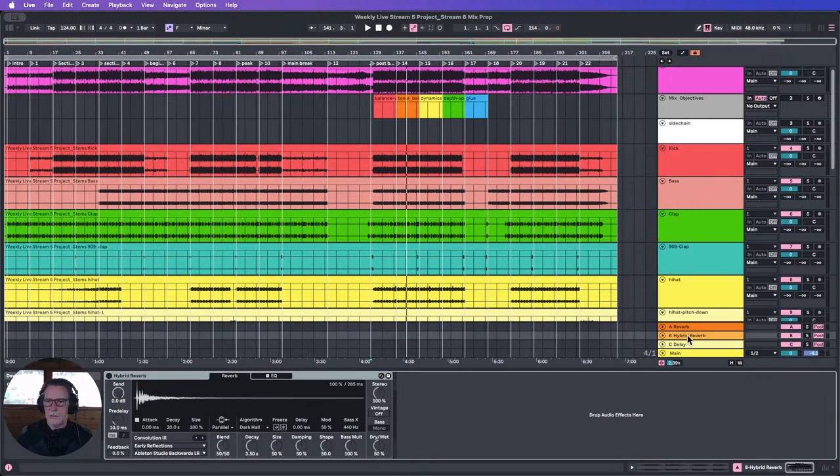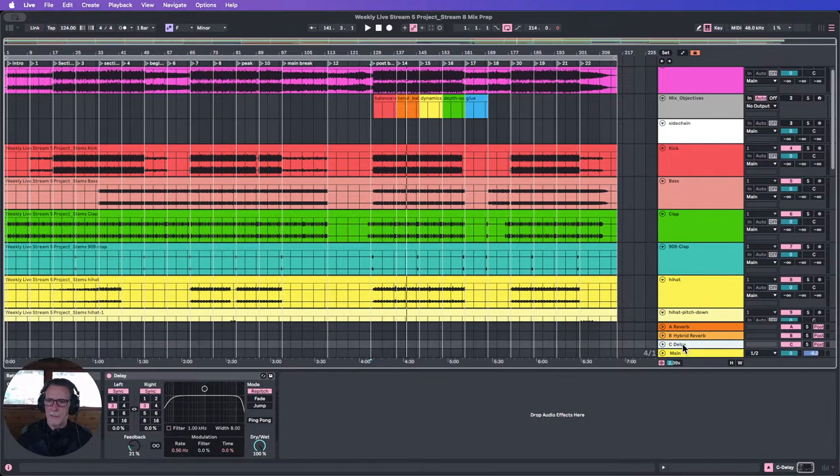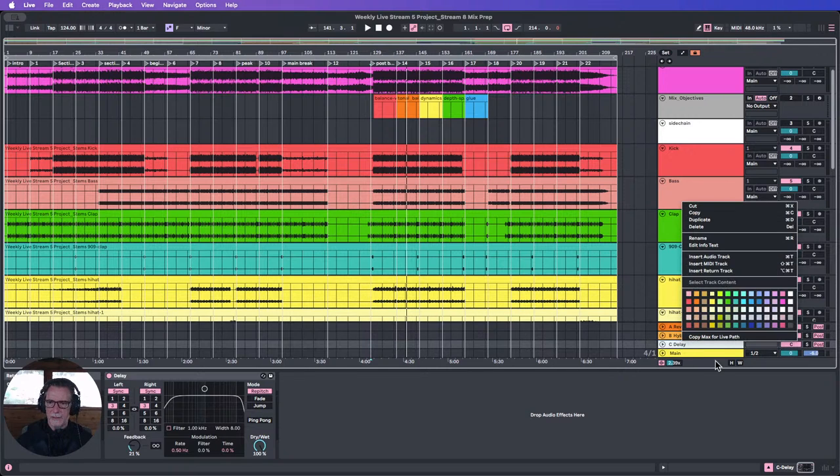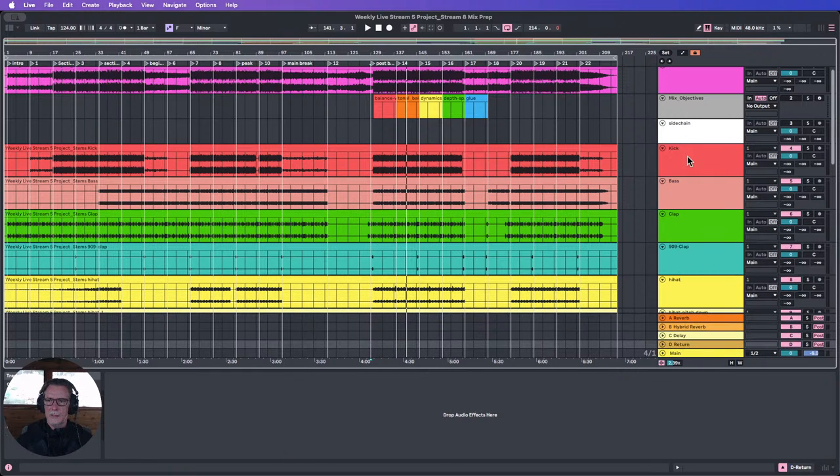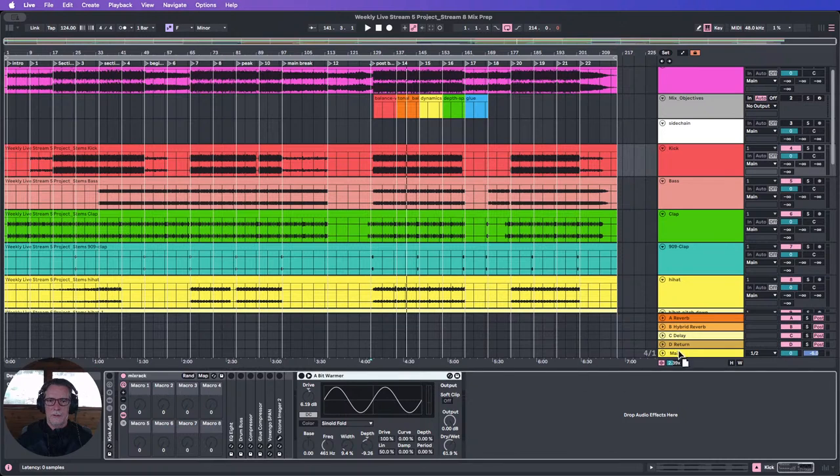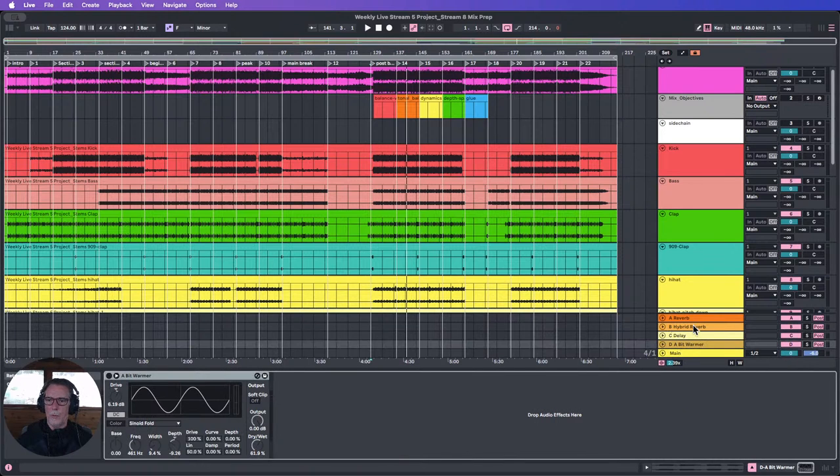So I'm just going to drag and drop that on there, and you can see it's hybrid reverb. And then I'm going to make another one below the delay, and that's going to host the saturation plugin, a bit warmer, right? You can see their names there. Now we've got a B return and a D return with those two plugins.